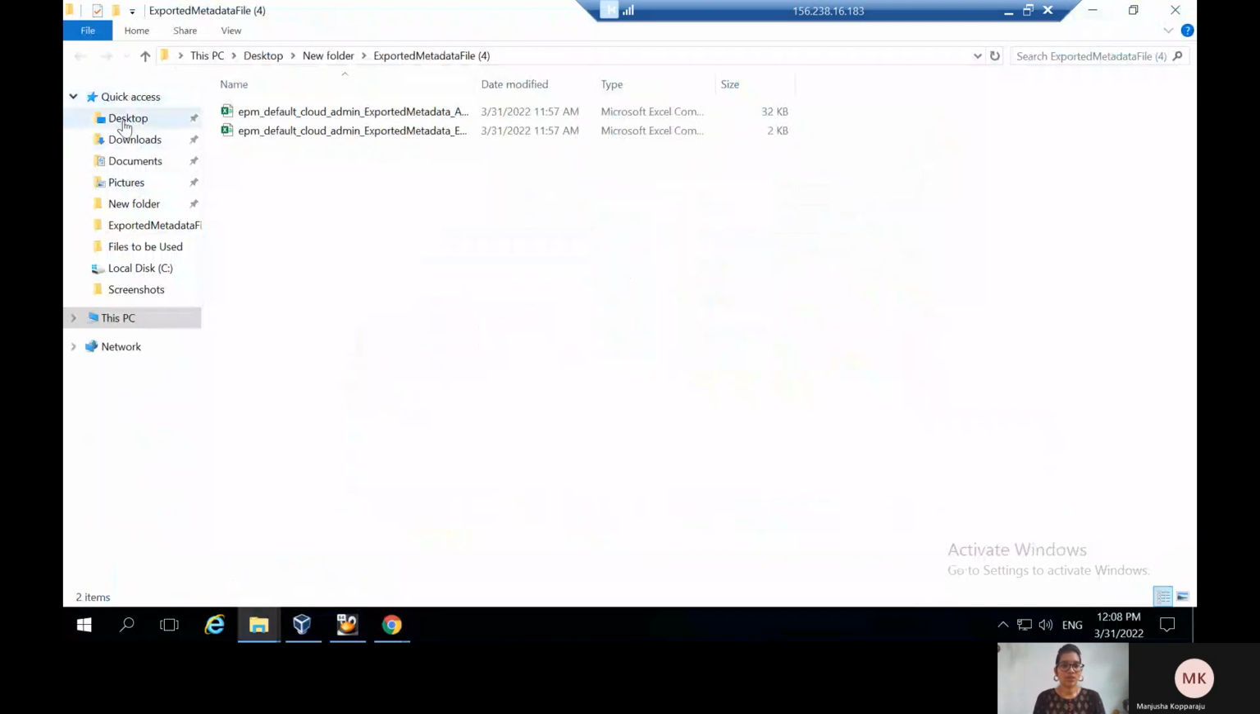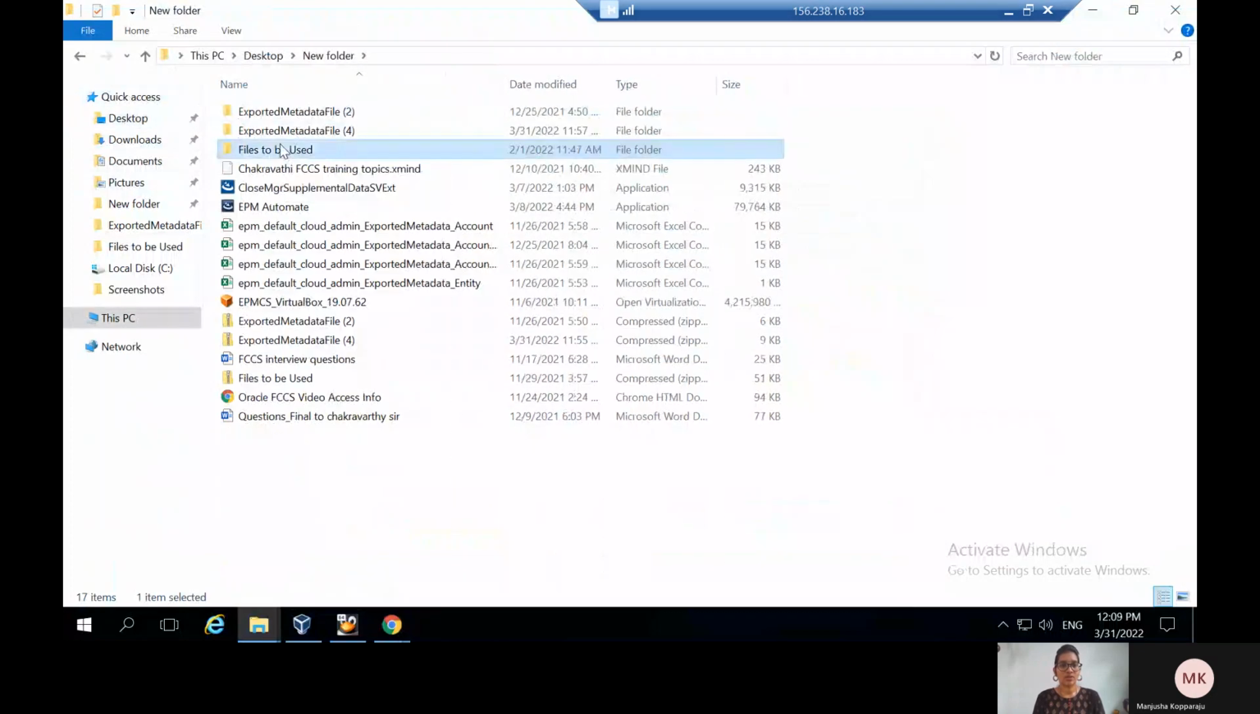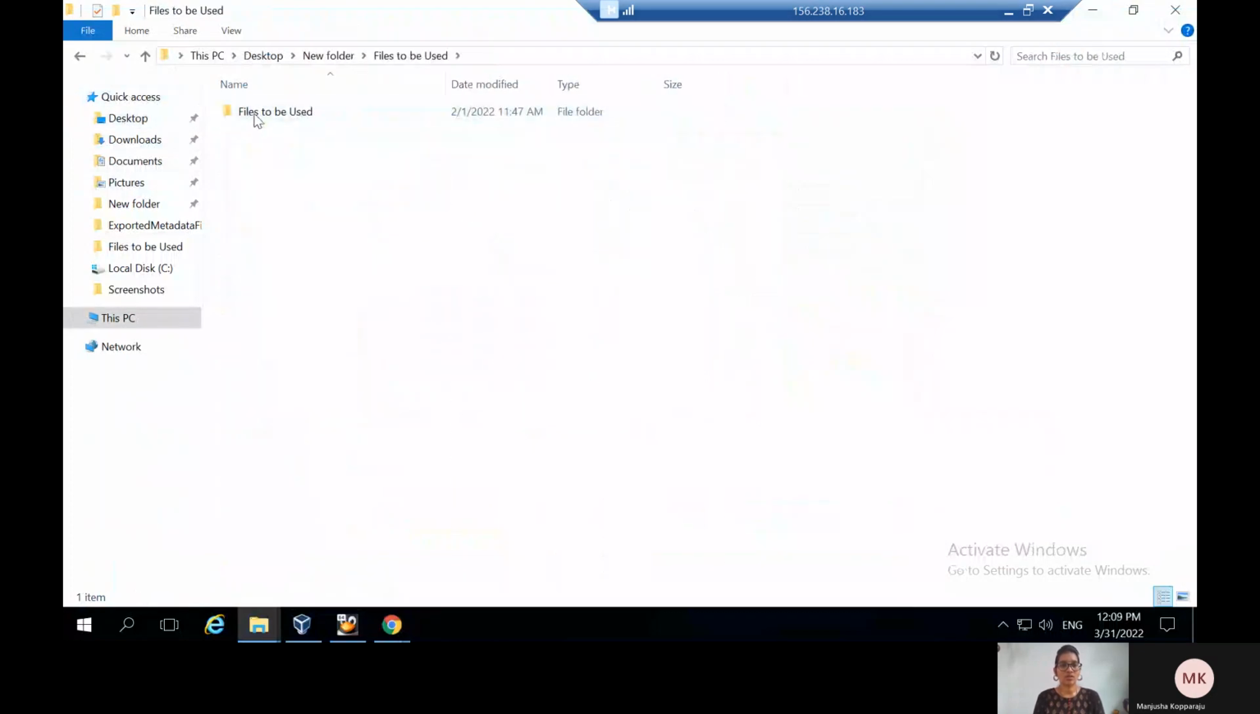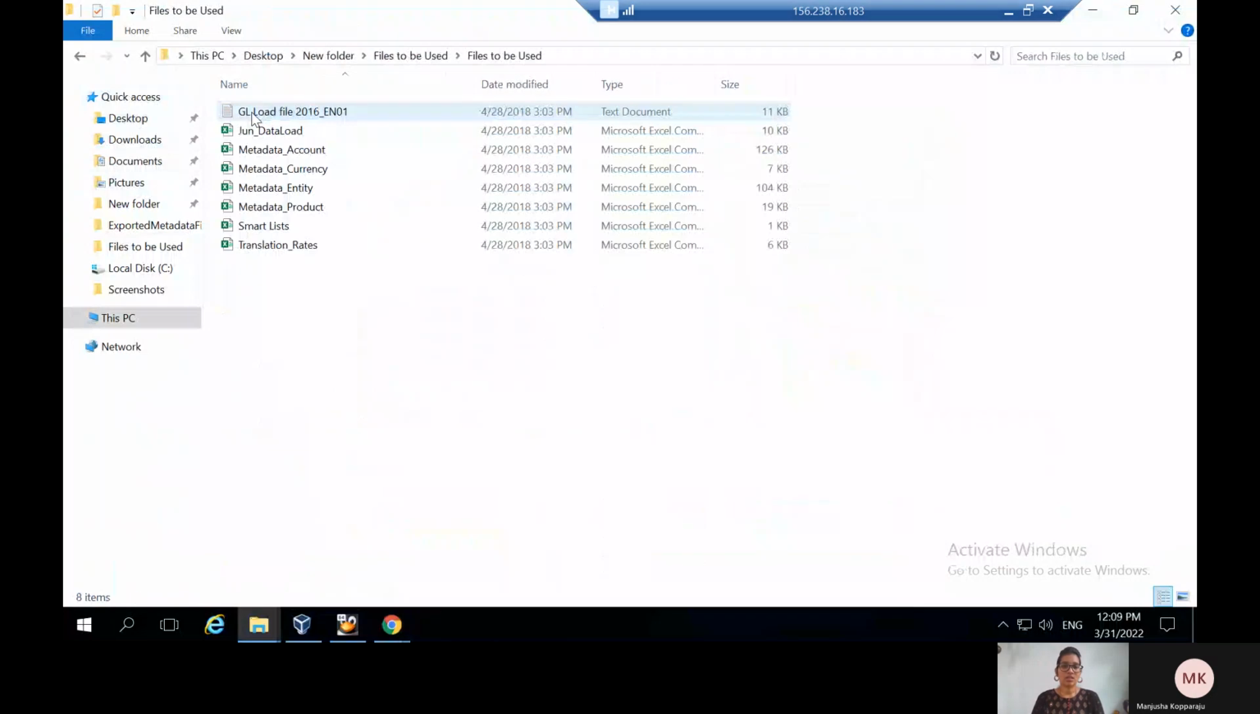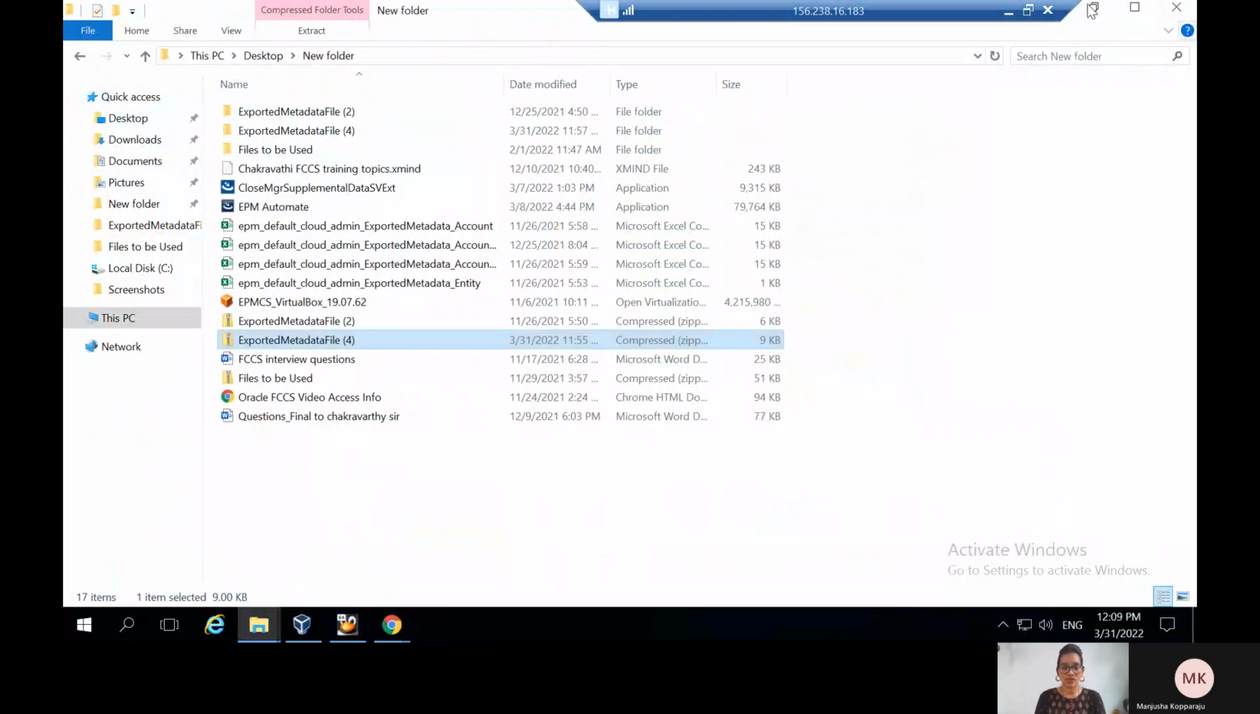In the folder, files to be used, these are the metadata for account and entity. I'm going to import these two CSV files into our application. For that, again, I have to follow the same steps which I have followed previously.